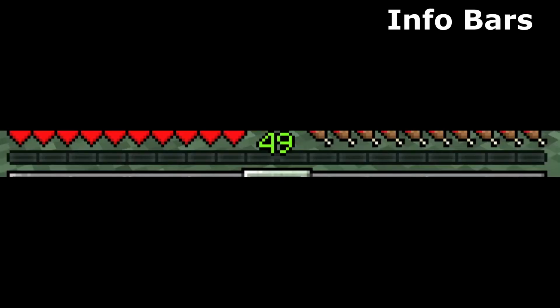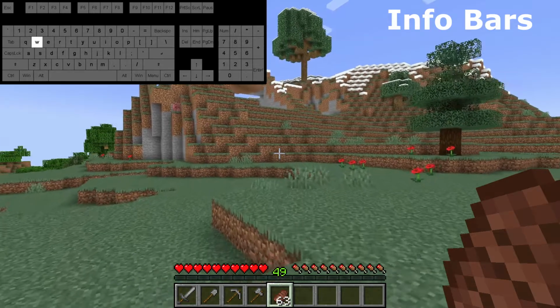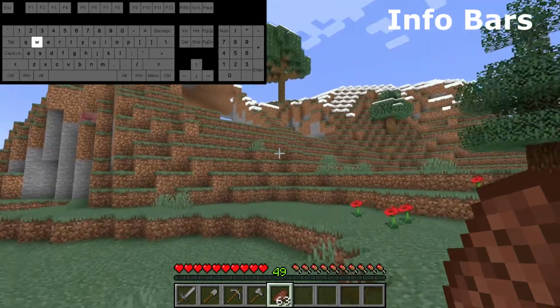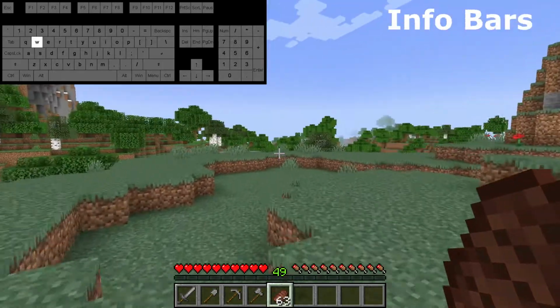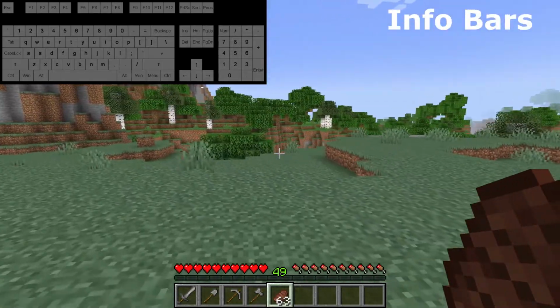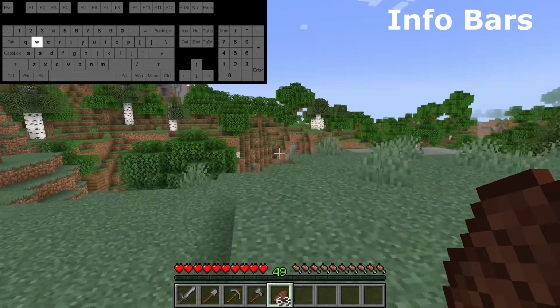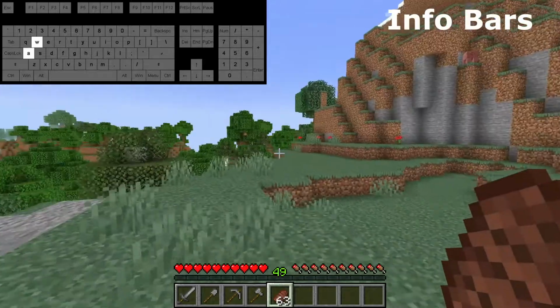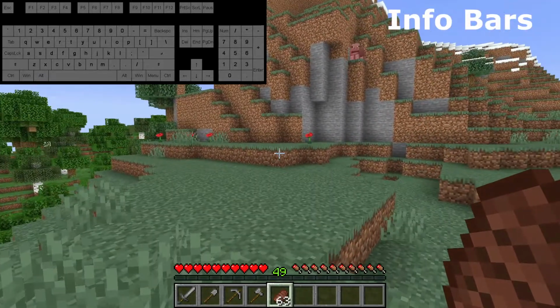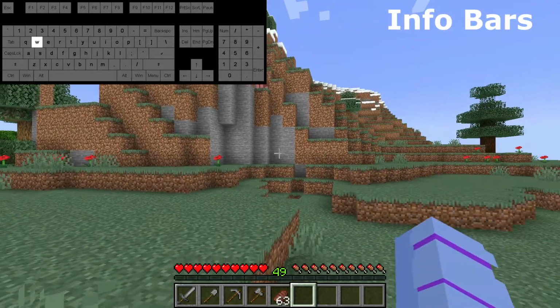The bar right below the hearts and the hunger is called your experience bar. When you kill certain mobs, and when you mine certain things, you will gain experience. And experience can either let you repair your tools at an anvil, or it will let you enchant your tools, but we will talk more about that in another video.